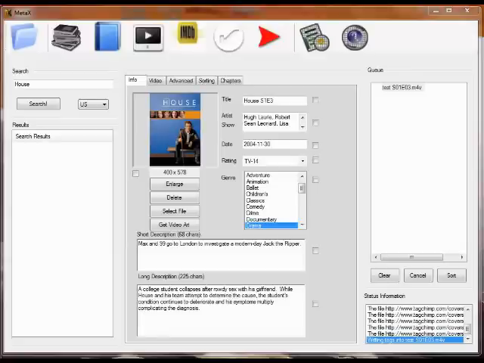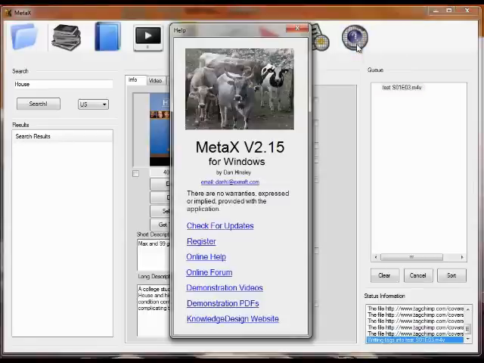This video will describe the various sources of help information for MetaX. The first place to look if you have a question is to click on the help button on the toolbar. It provides you with the current version you're running and a way to contact me. It gives you a way to manually check for updates if you don't have the preference set to do this automatically. It allows you to register your copy of MetaX.